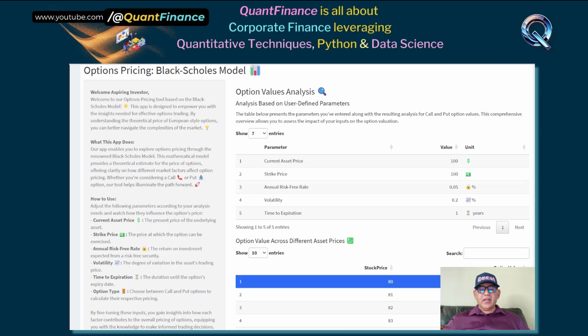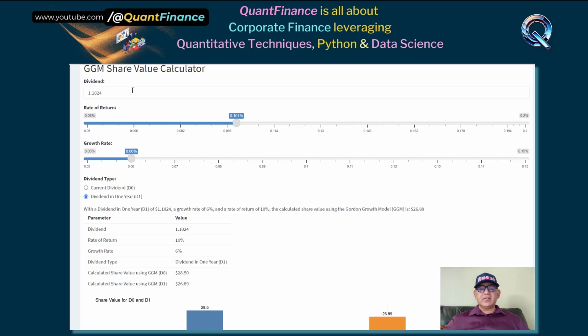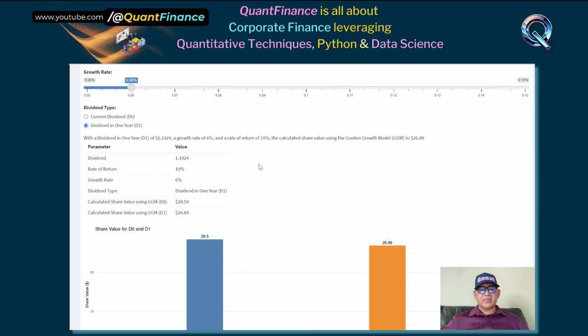The second application is where we are trying to give 3D visualization to call option prices. These prices have been calculated using the Black-Scholes model, but now we are building a 3D visualization of that. Third is the Gordon growth model for calculating the share value, the equity price. This is the third application of applied quantitative finance.